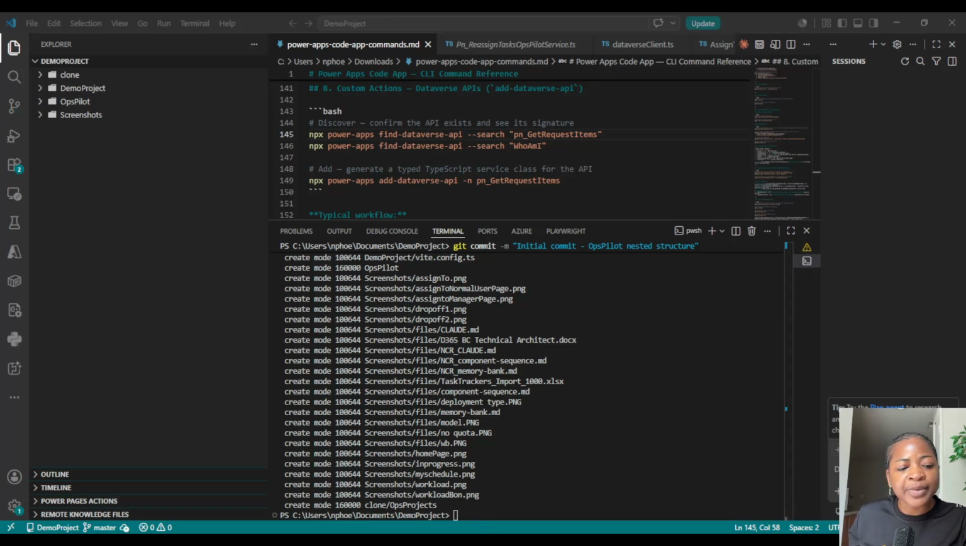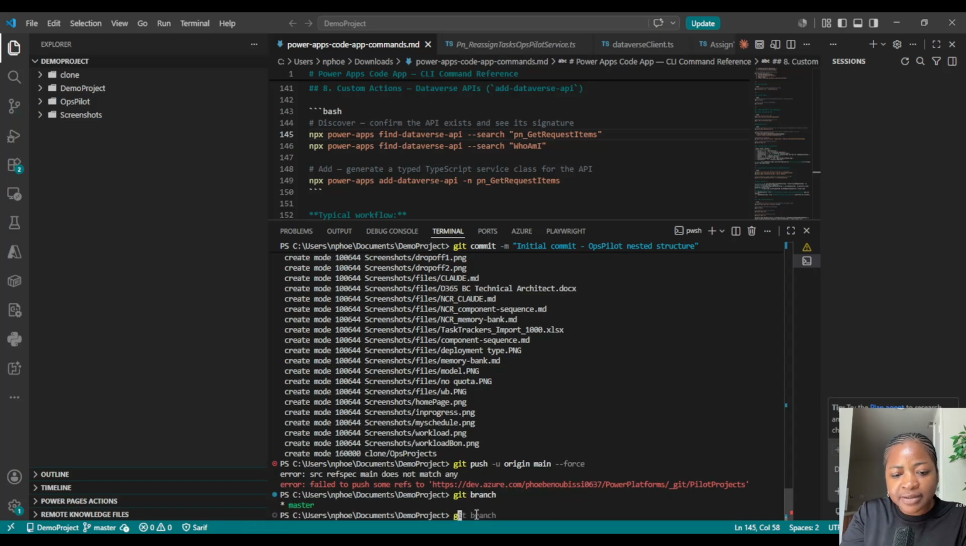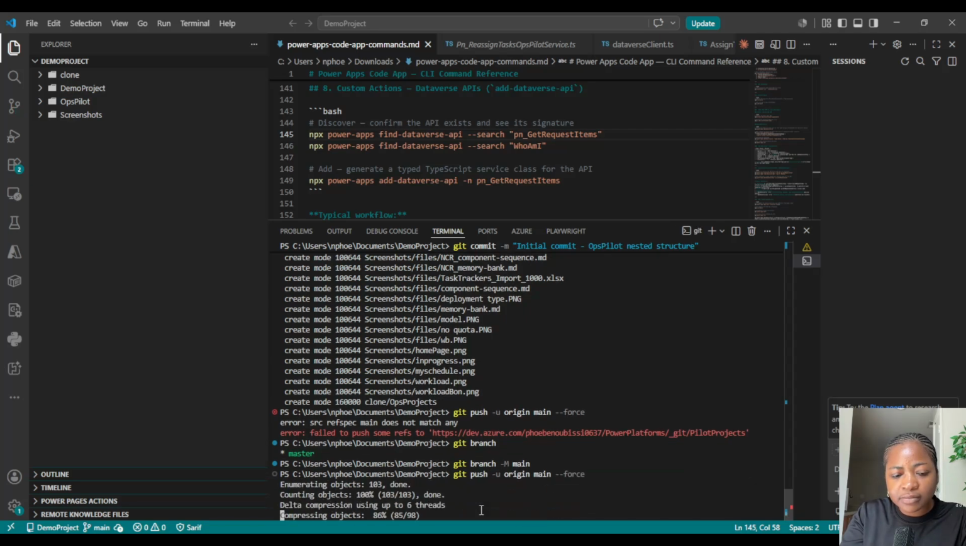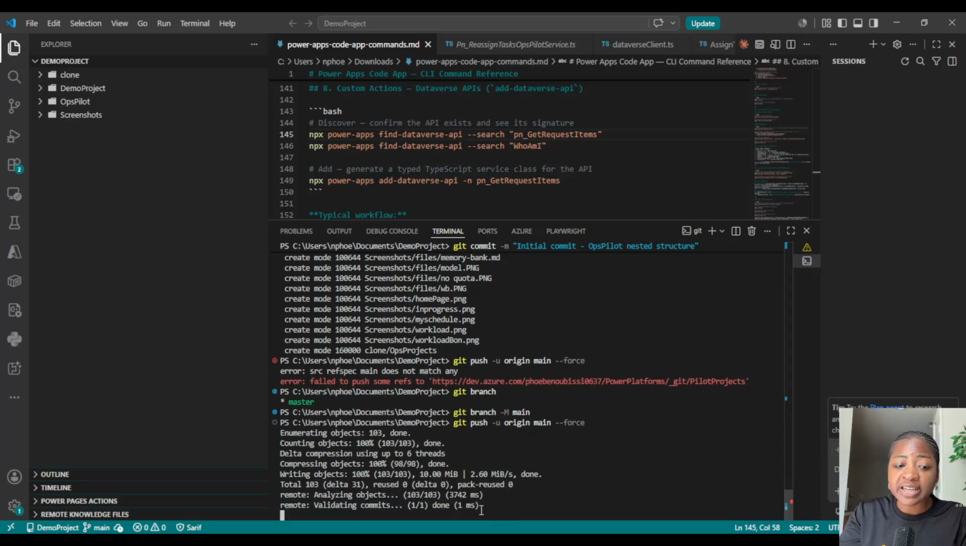Now after the commit, we are going to push it because we want it to use our local structure. So it says error: source ref main does not match any. Let's do git branch master. So we go to the main. And then let's try again. All right, so it's pushing all our project in the main branch.